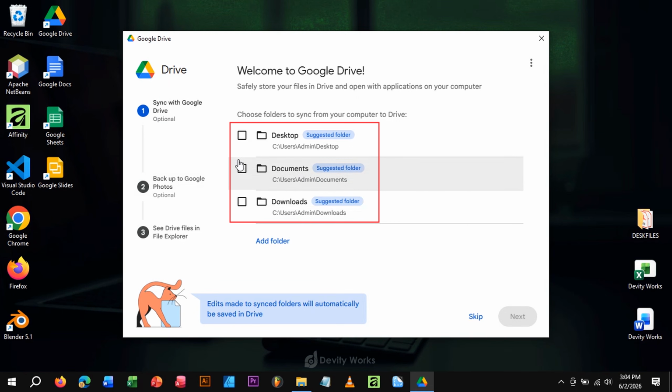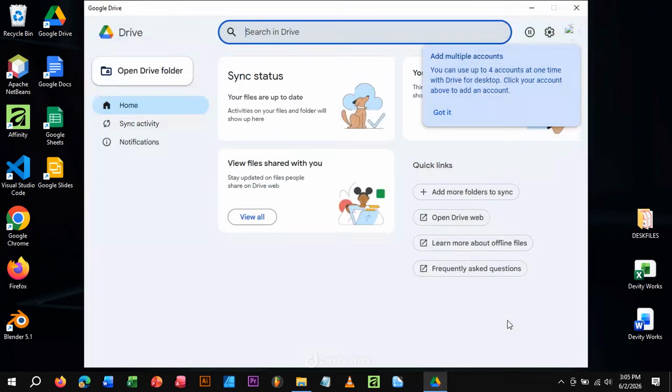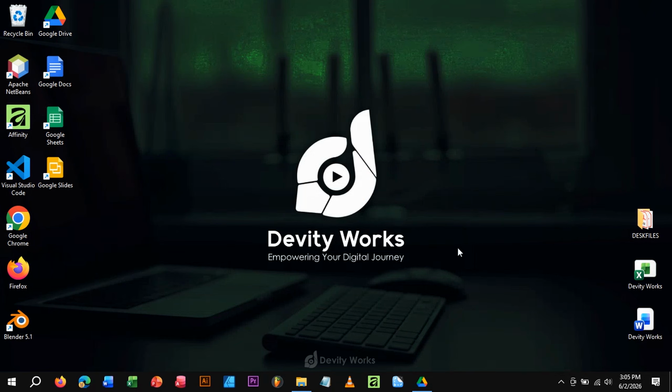You can also choose folders you want to sync automatically from your computer to Google Drive, but for now, you can skip this step if you prefer.